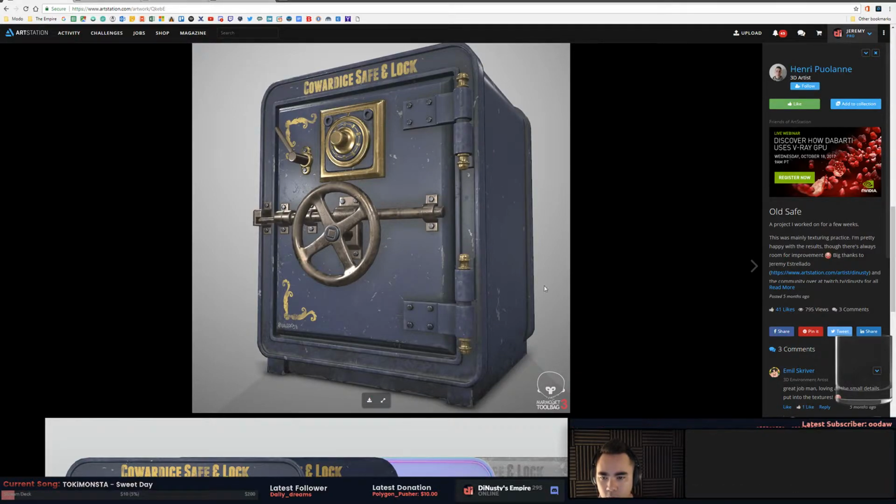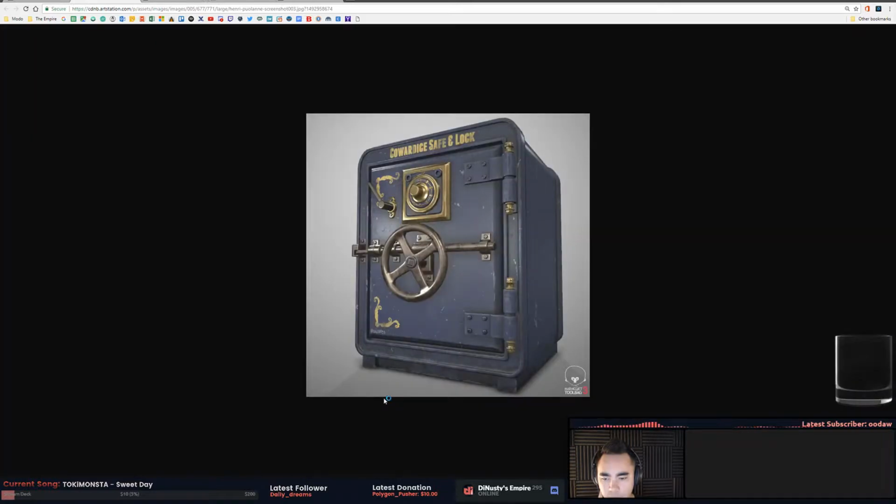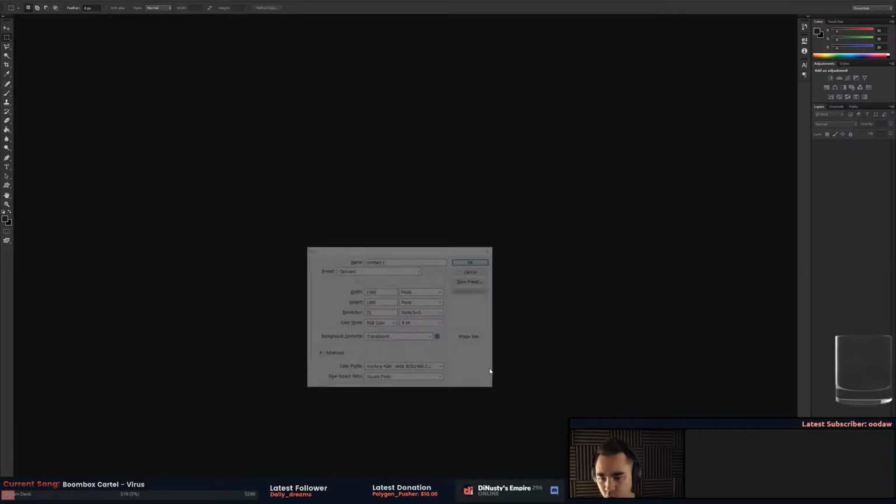It could probably use a little bit more interaction between the elements. Like this piece to here still feels like it's floating a bit, just because there's no grime between them.